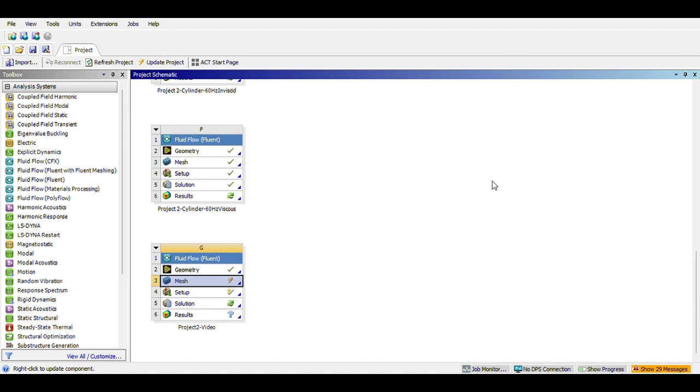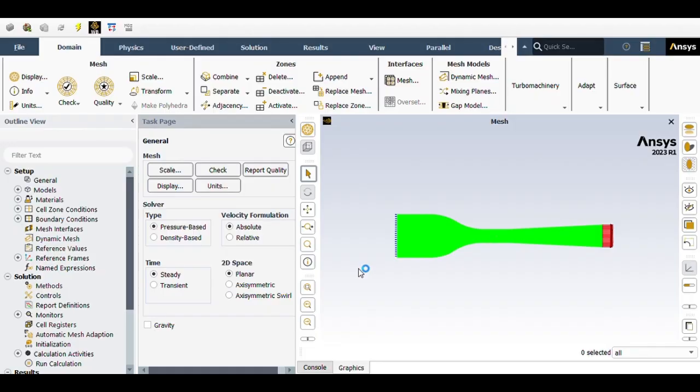Once back in the Workbench, you want to right click on Mesh and Update so that the mesh can be sent to the solver when selected. Once the mesh has been updated, go ahead and click Solution to open Fluent. With Fluent open, we are now ready to make the specifications that we need to run.